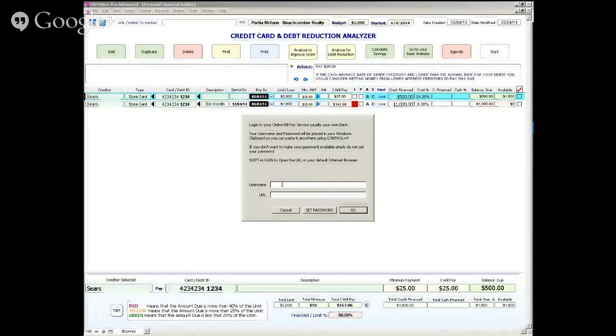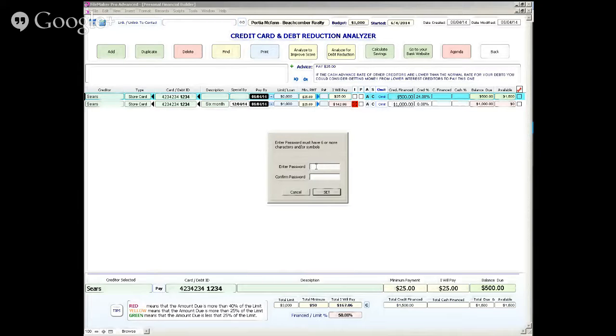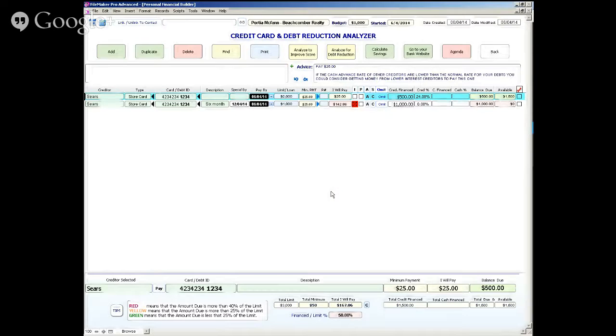So let's see what I put here. Okay, so I'm going to put a username and the URL. Let's say that is Wells Fargo or Bank of America or whatever, and then you can set the password or not. If you don't set the password, obviously you're not going to have it, but you might remember the password. If you put the password, okay, we're going to put 1, 2, 3, 4, 5. Now what happens is this.